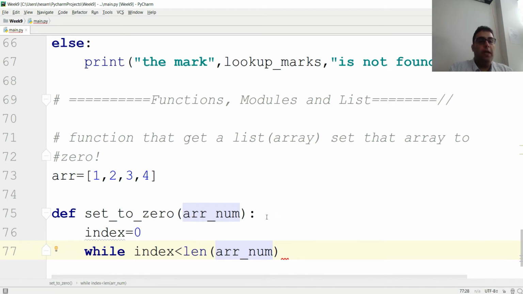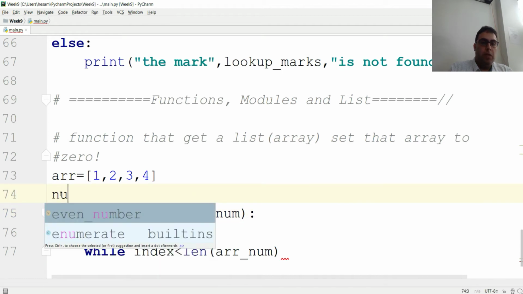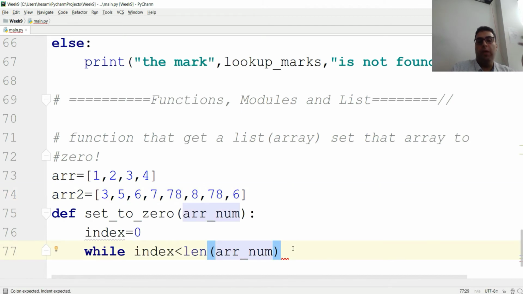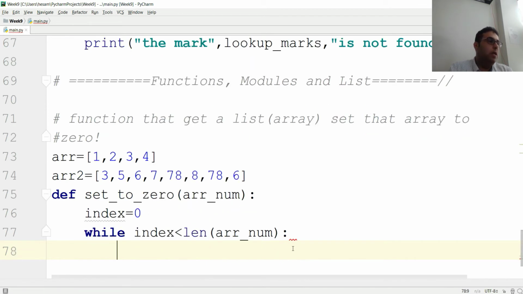We don't know. So I'm writing the function or module, and I don't know how big it is. So let's say I have these 2, array 1 and array 2, and these 2 have different sizes. So something random like that. Every time I want to send a list or an array into this set to 0 function, I want to set all the members or all the cells to 0. So that's the idea here.